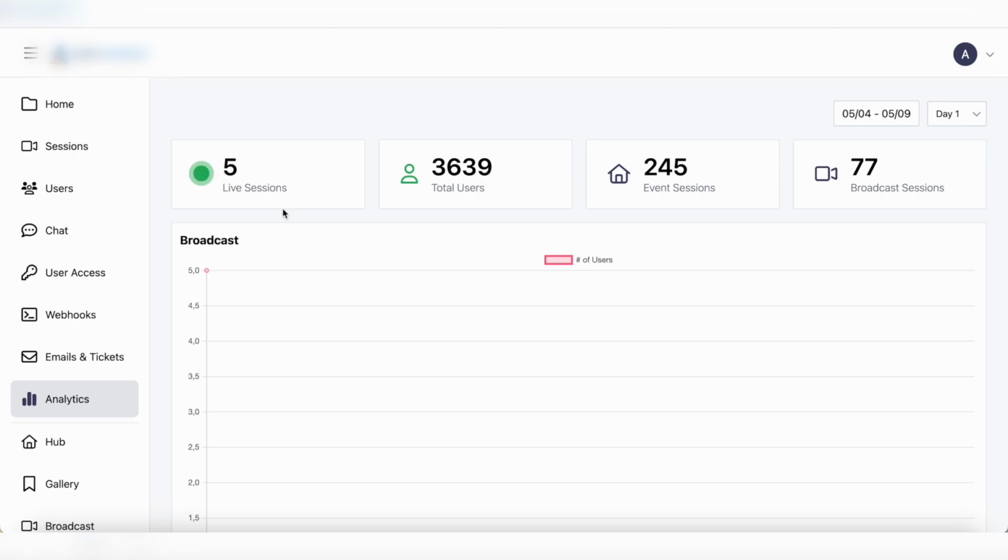to choose from. Now, starting from the top, we first have our live sessions. This number indicates the number of live user sessions that are currently going on in the event ecosystem. So currently 5 people are logged in and are watching and consuming event content. Next up, we have the number of total users, which indicates how many users have signed up and registered for this event.